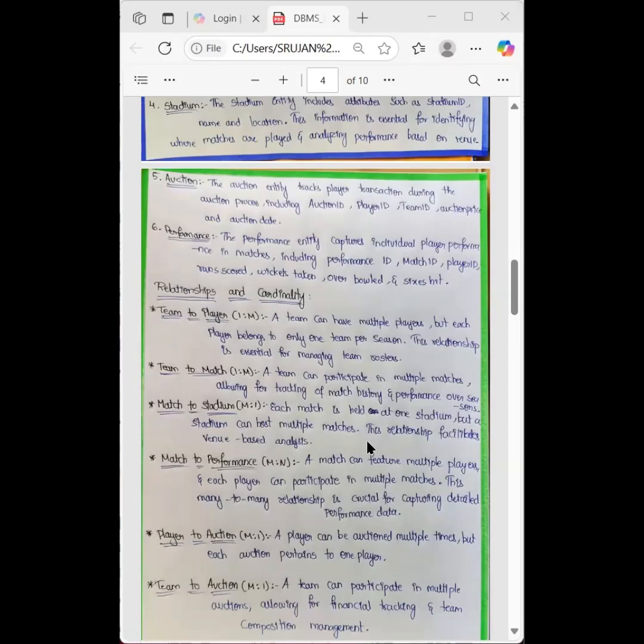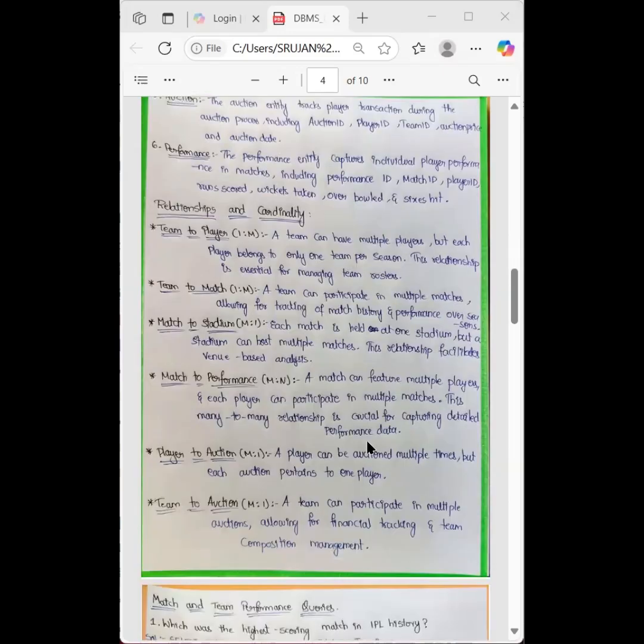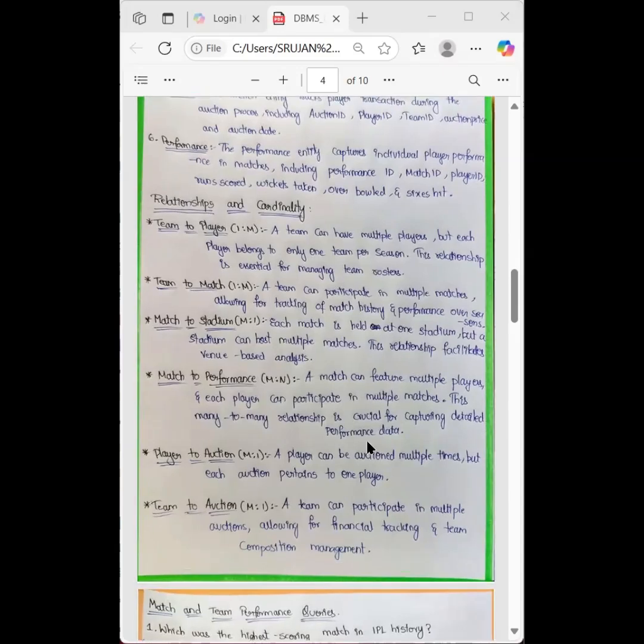The next topic is relations and cardinality. Team to player, one to many. The team can have multiple players, but each player belongs to only one team per season. Next is team to match, one to many. The team can participate in multiple matches. Next is match to stadium, many to one.